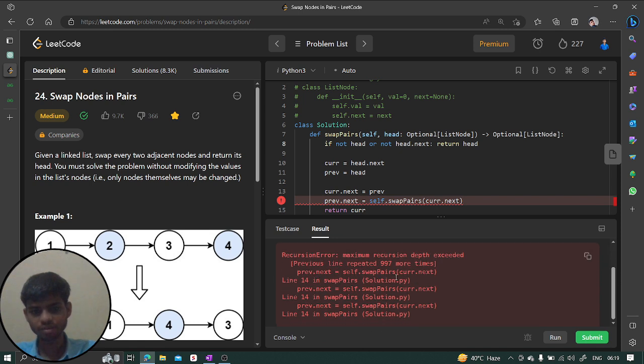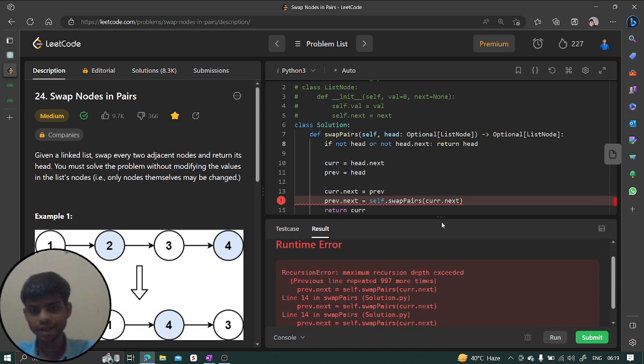Still it's giving an error which is self.swap pair head. Head is going to be nothing but current of next, and this should not be giving an error, right? If not head or head dot next is null, so we can simply return head, right? Fine. And the current should be the head of next, and previous should be our head, and current of next should be the previous. All right, so we have made a mistake here, right?